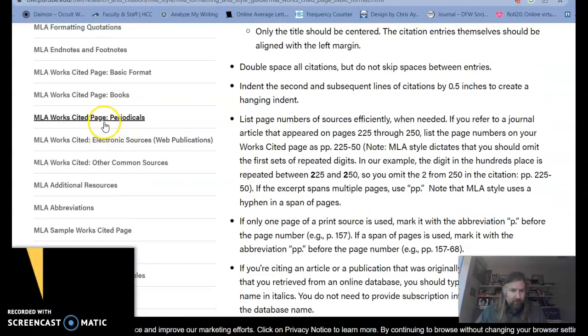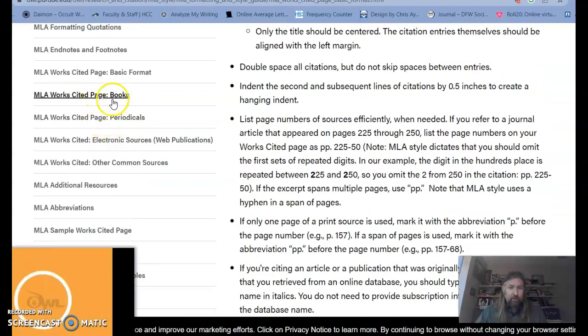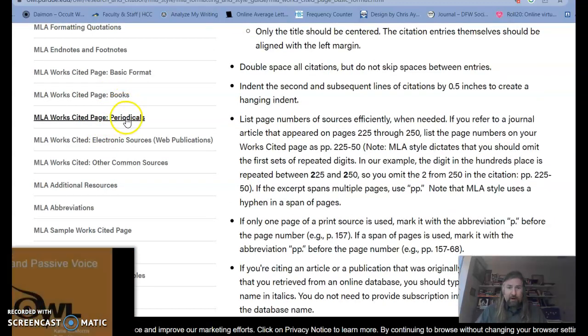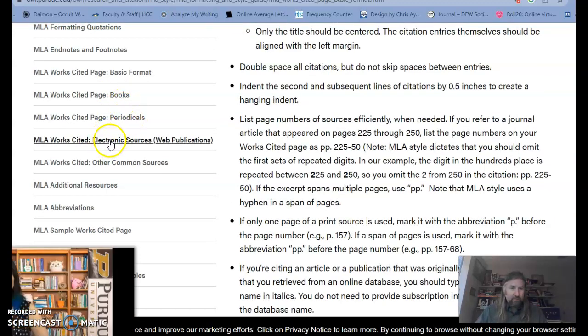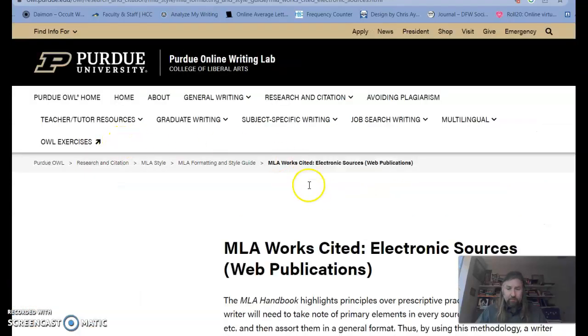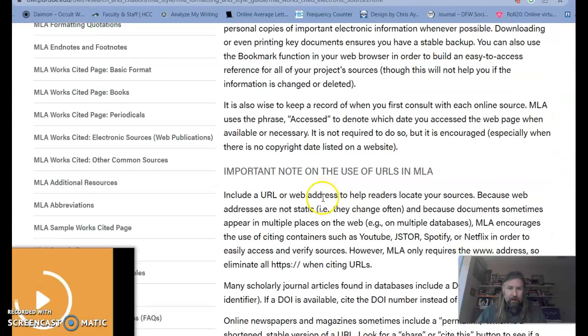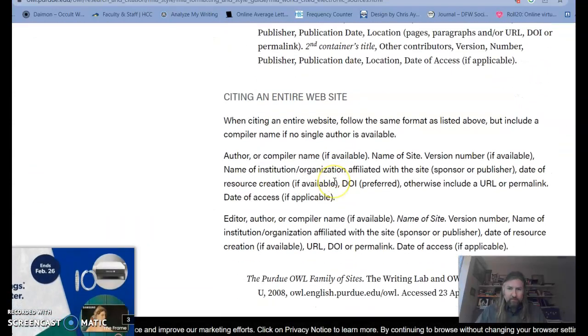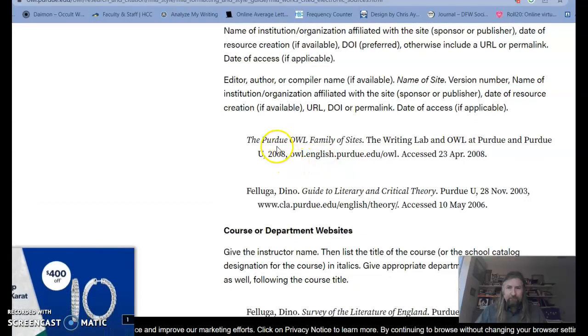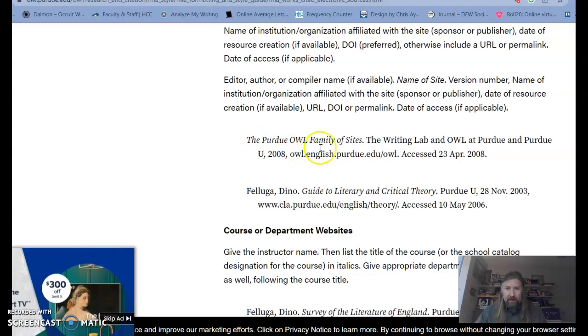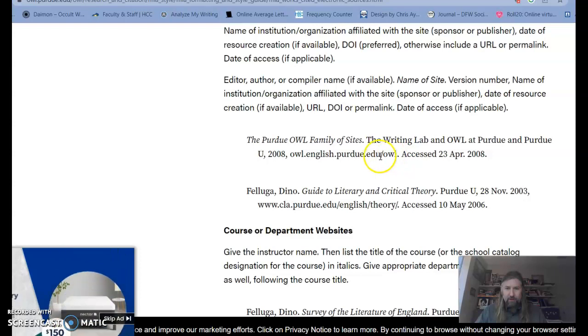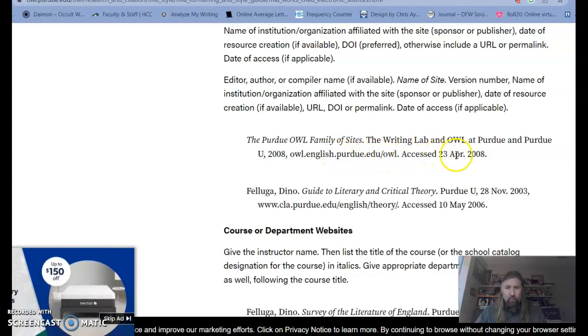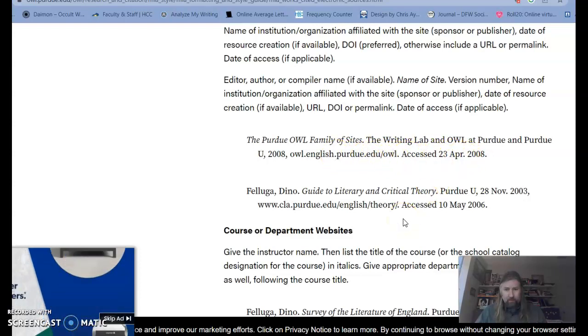But what you can do is go to, do you have to do a book? Is this from a book? Probably not. Periodical? Probably not. Electronic source. So this is a web publication. That's what we want. And I think this is the one that has, so if you're citing an entire website, you list the name of the website or the title of it. You list the information about it in terms of the URL, when you accessed it, okay?